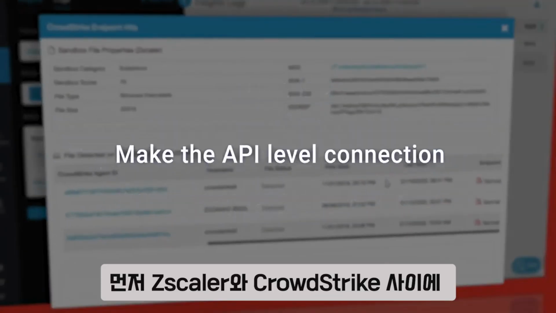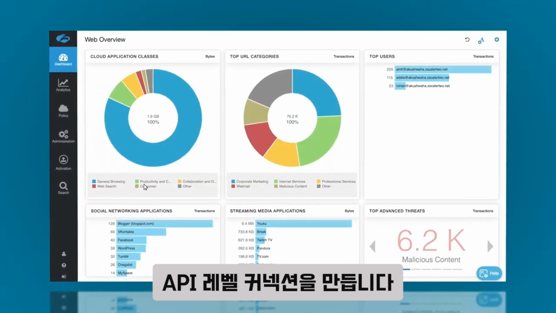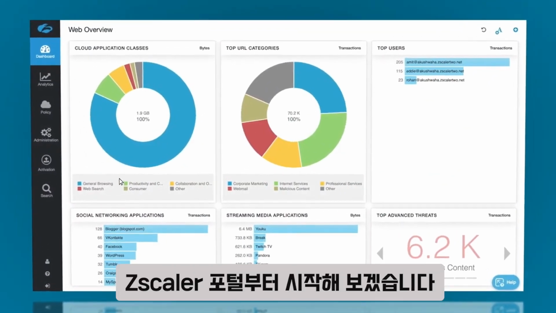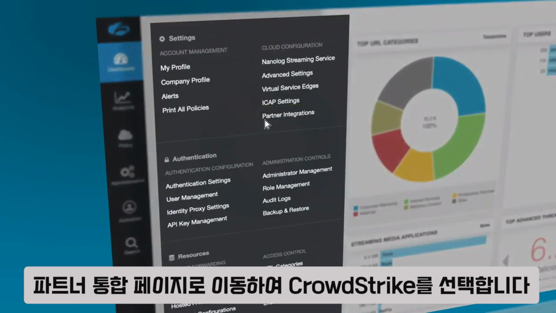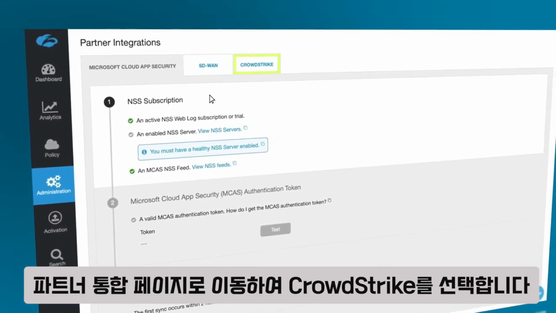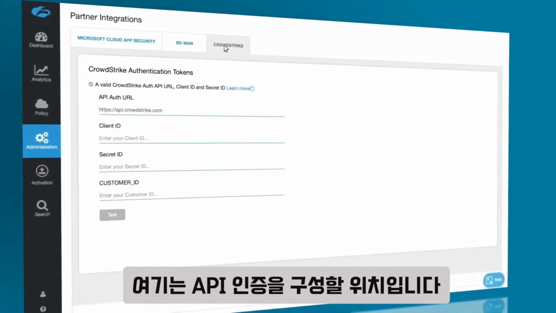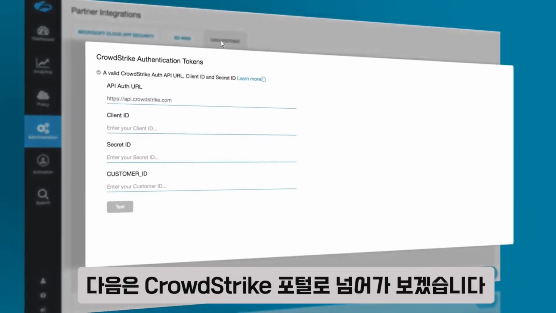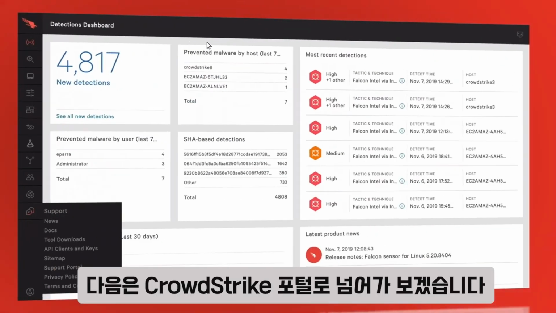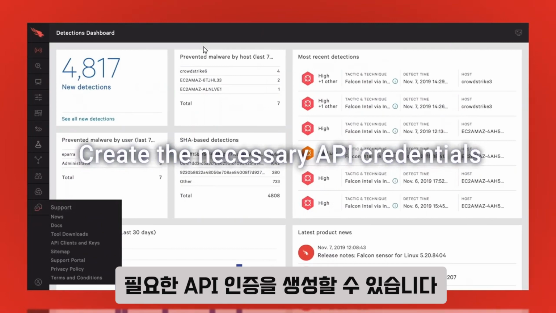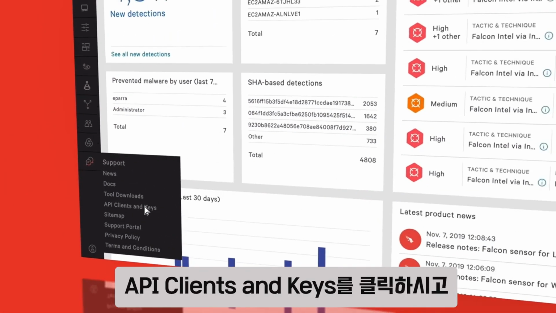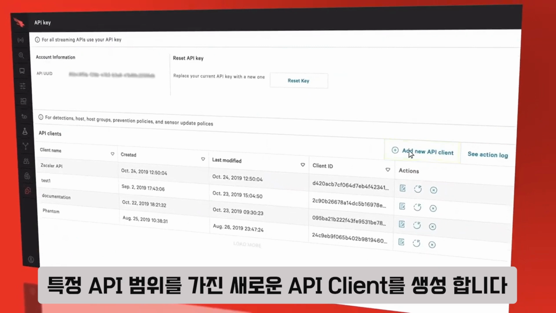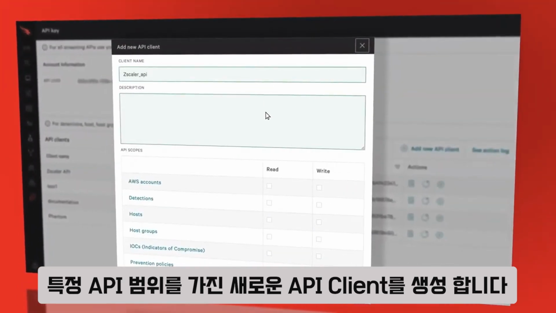First, let's make the API-level connection between Zscaler and CrowdStrike. Starting from the Zscaler portal, navigate to the Partner Integration page and select CrowdStrike. This is where we will configure API credentials. Next, switch over to the CrowdStrike portal so we can create the necessary API credentials. Select API clients and keys. Here, we will create a new API client with specific API scopes.